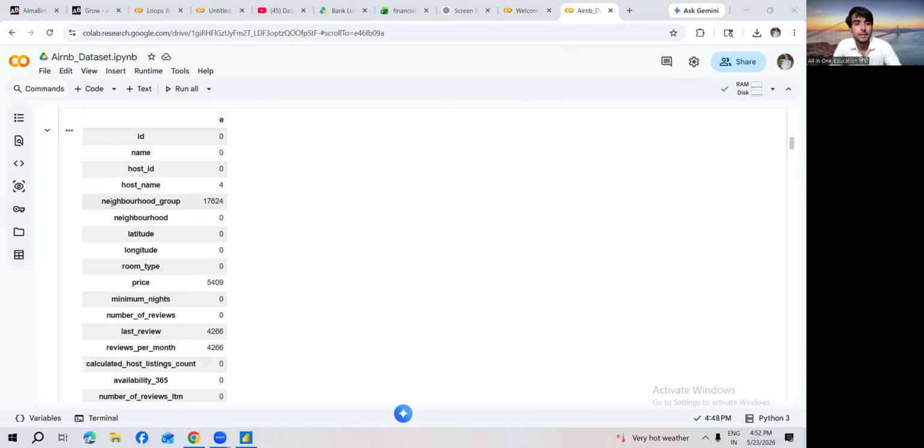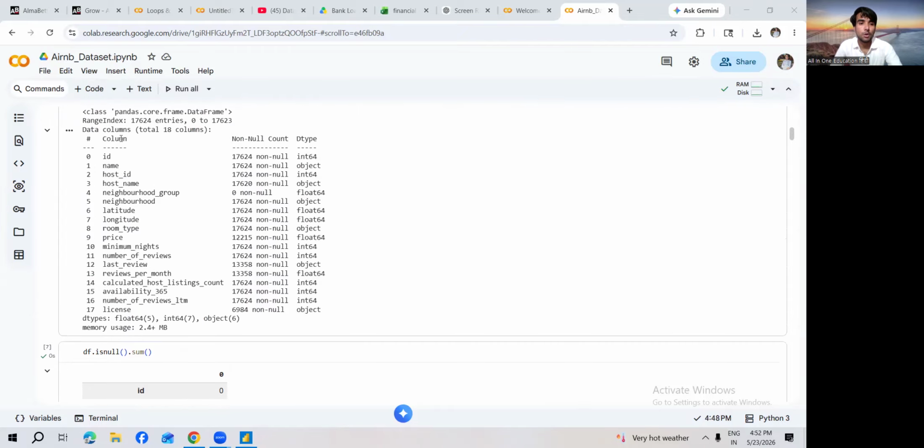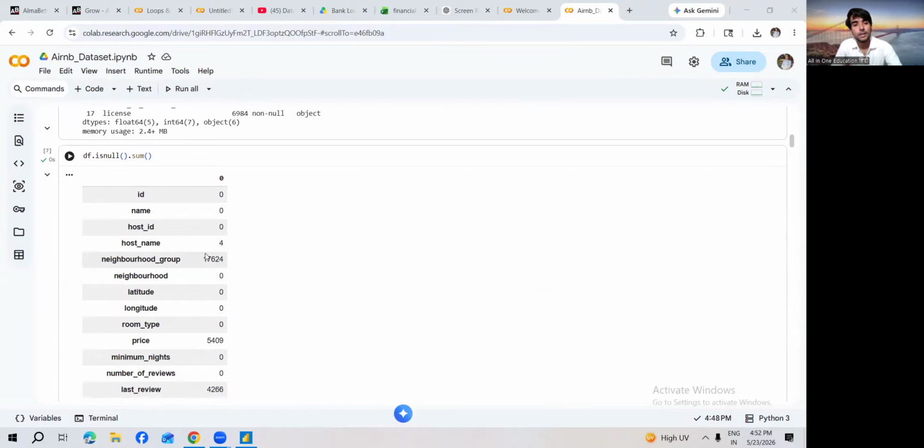You can see the neighborhood group holds many null values. It means 100% null values are in the neighborhood group. We can drop this column without wasting any time, because there are 7,624 entries in this data and here you can see 7,624 null values. So 100% null values, so we can drop this.